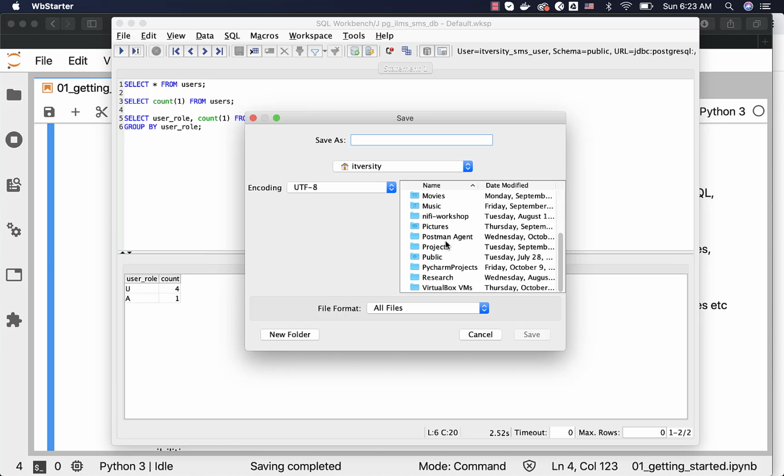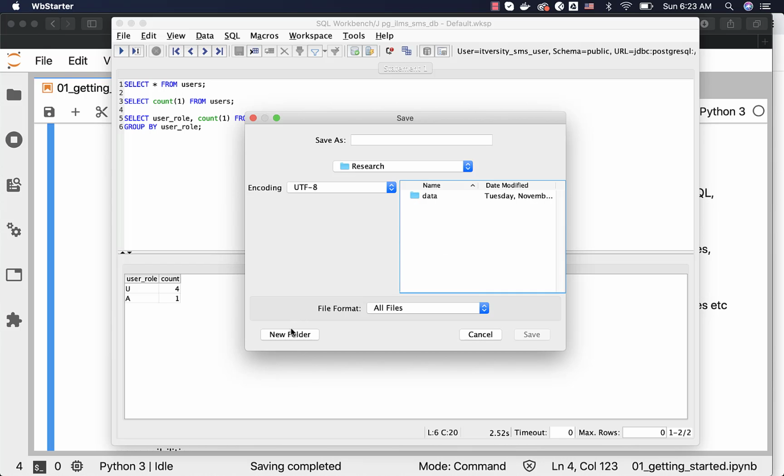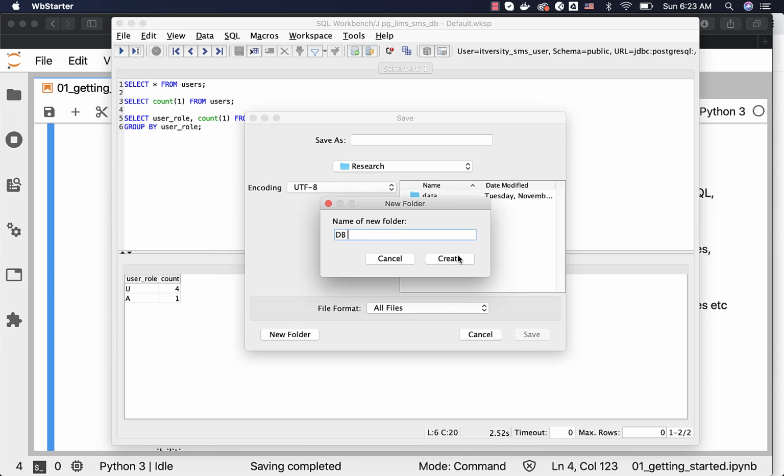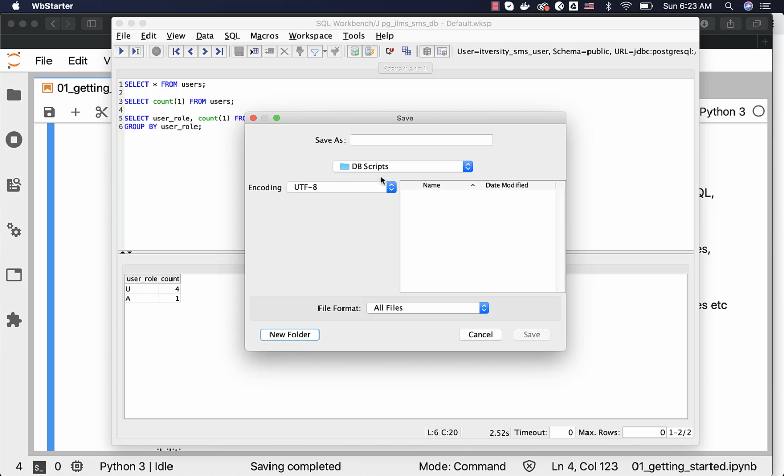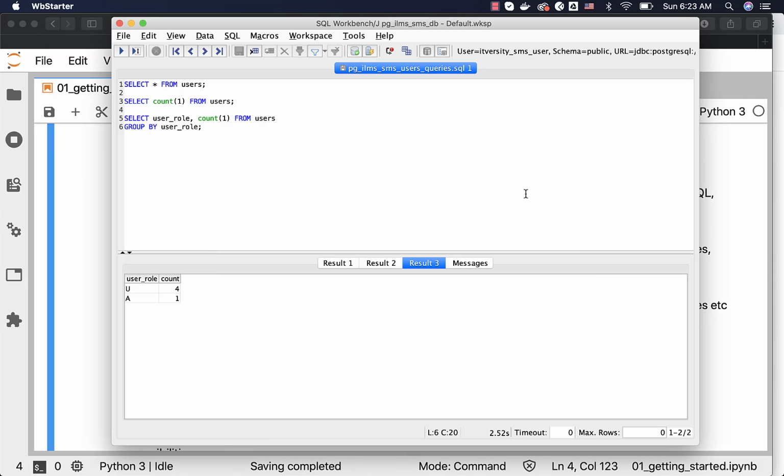Then I have a research folder, and then I want to create a new folder, db scripts. Now the folder is created. In this, pg ilms sms users queries. We can also give an extension by saying .sql here, and then we can say save. Now the script is saved.